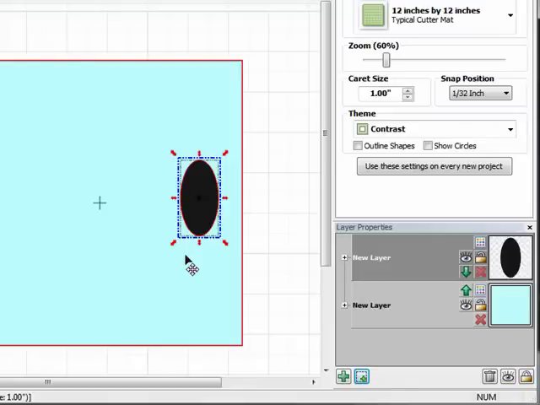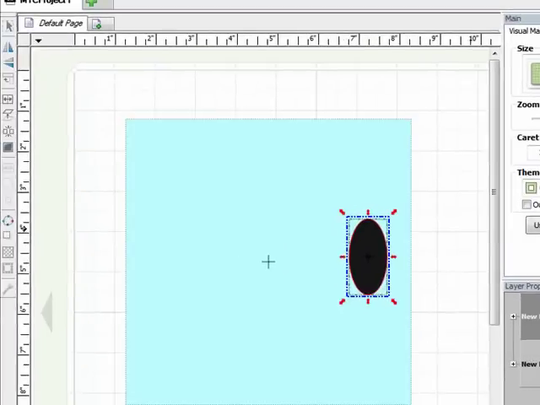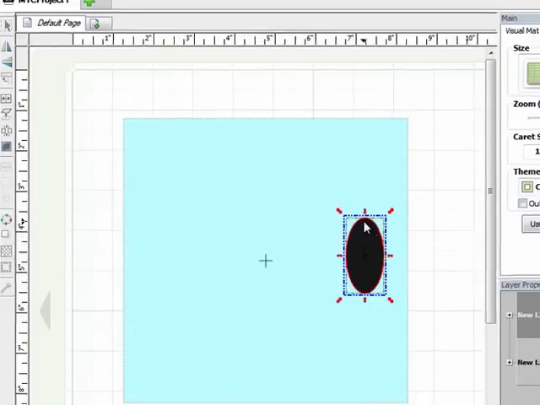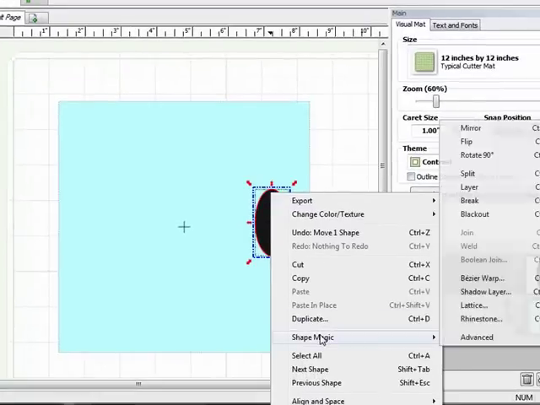So there's a couple ways that I can do that. One is to come over to the left-hand menu here and click on Shadow Layer, and that's just in the new 3.0 version. The other way is to right-click on the oval, come down to Shape Magic, and then to Shadow Layer.